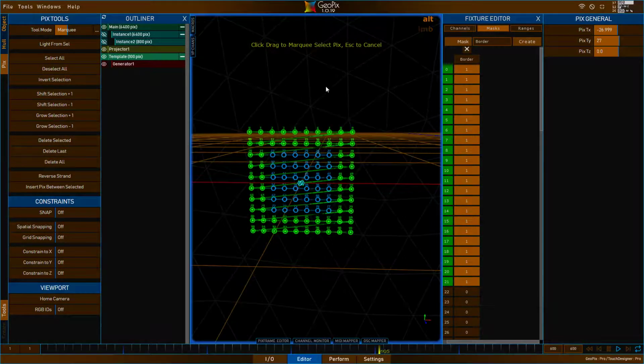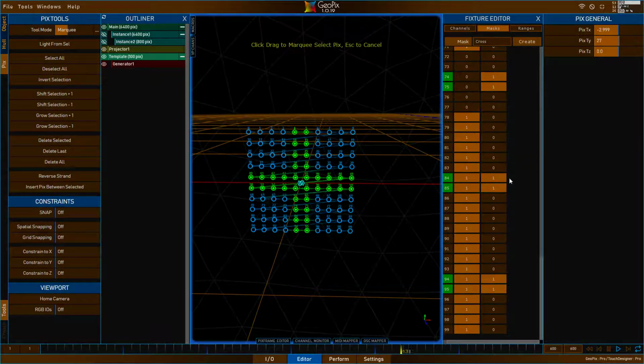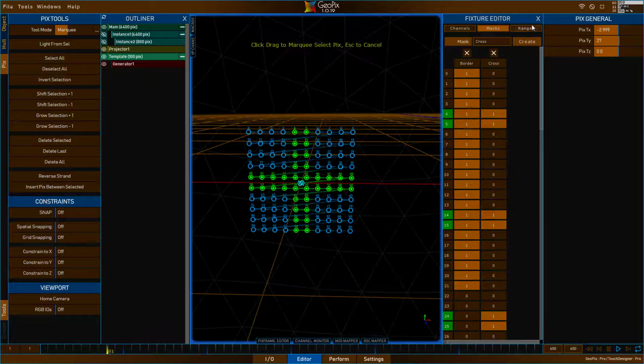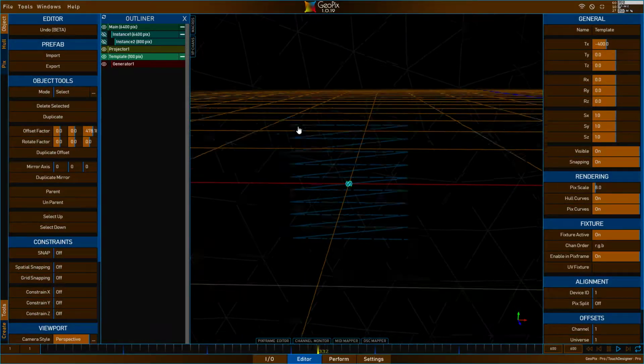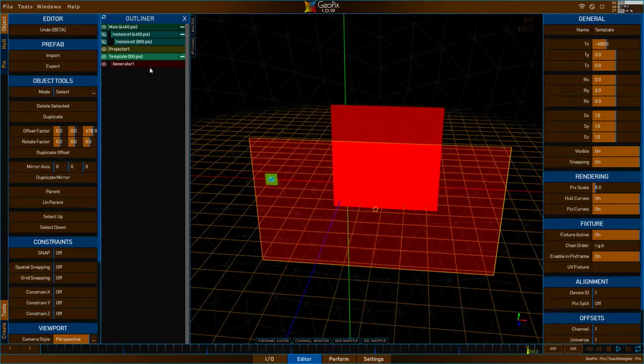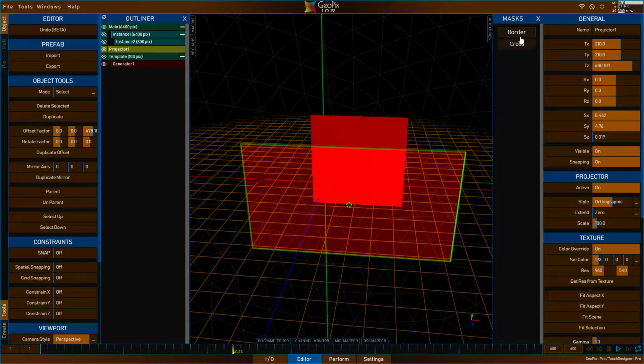And maybe we also want to do something different, maybe like a cross formation. And then we can call this cross and create that one as well. And you can check out some of our other videos on the mask and fixture editor. It's a pretty comprehensive section. So with that done, we can zoom back out and we can grab our projector and open up the mask palette. And you'll see that the two masks we created are now globally available in GeoPix.